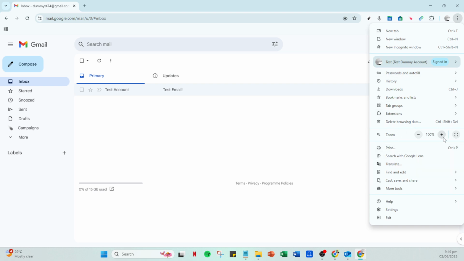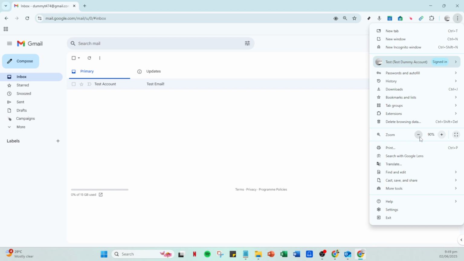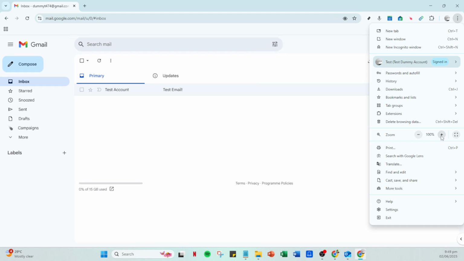To do this, click on View in your browser's menu bar. From there, navigate to Zoom and you'll see the Zoom Out option. By selecting this, your Gmail page will zoom out, much like with keyboard shortcuts. It's a user-friendly method that gives you visual confirmation as you make your adjustments.